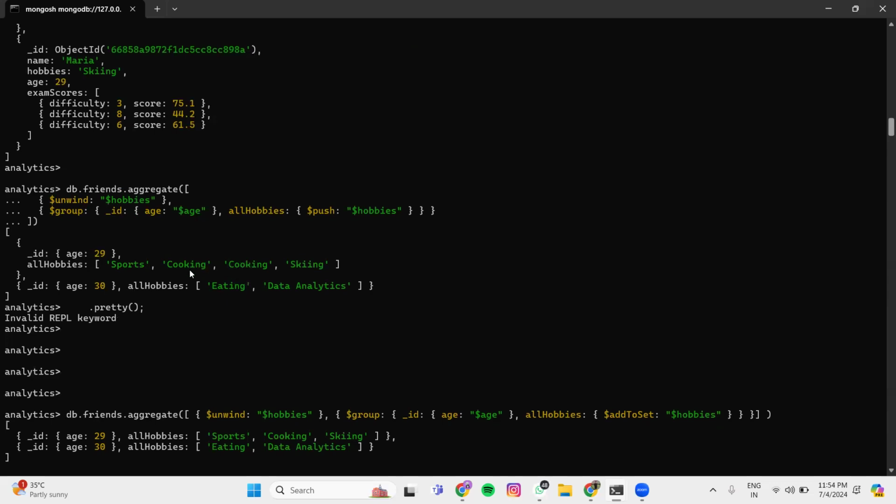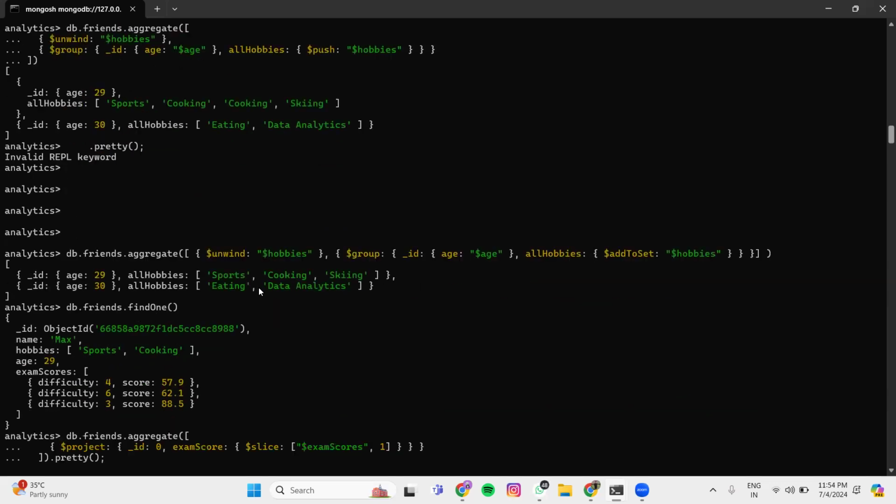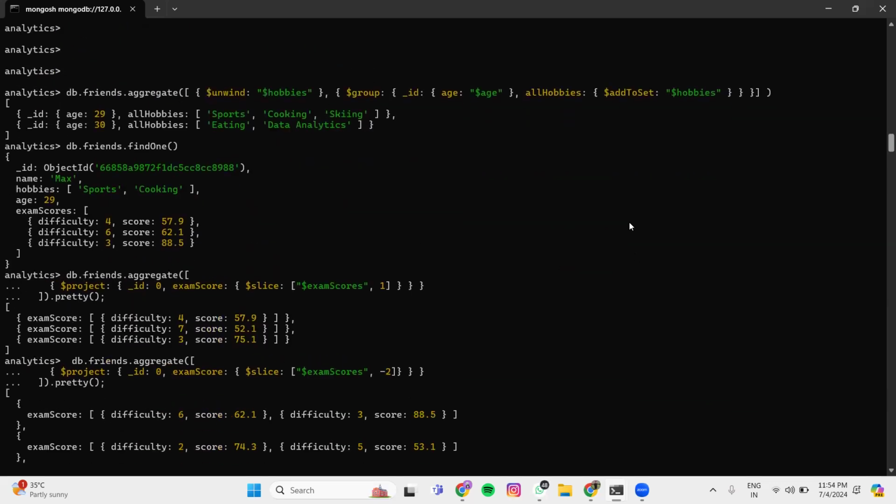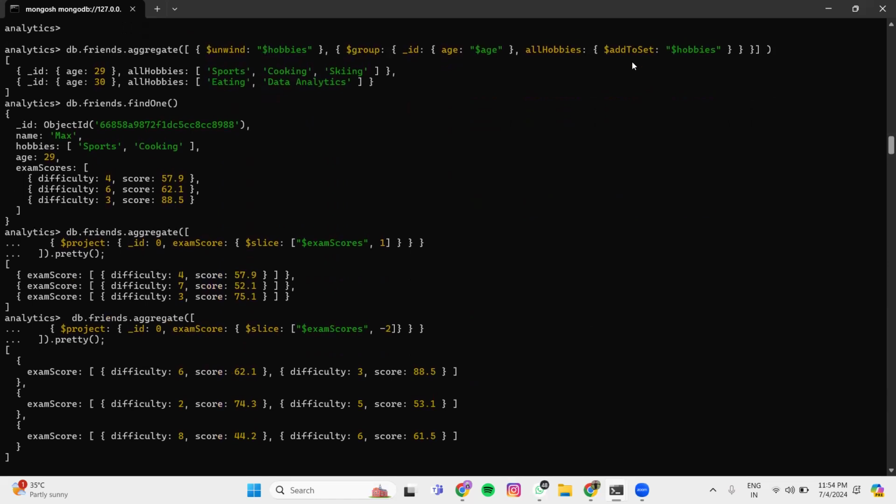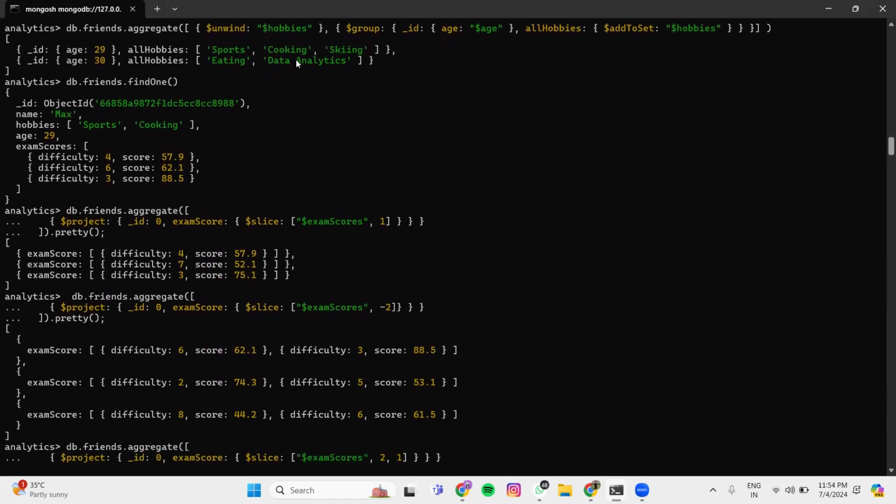If we want it just one time, we can use this addToSet that we had when we were studying find also. So similarly in aggregate functions, we can use this. So this gets added one time only.